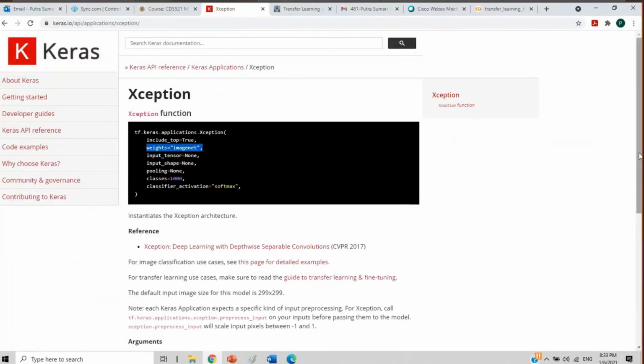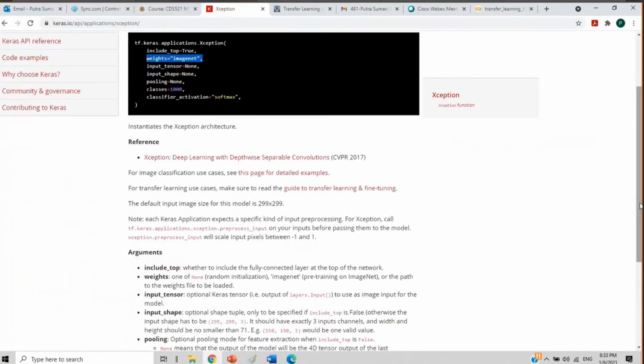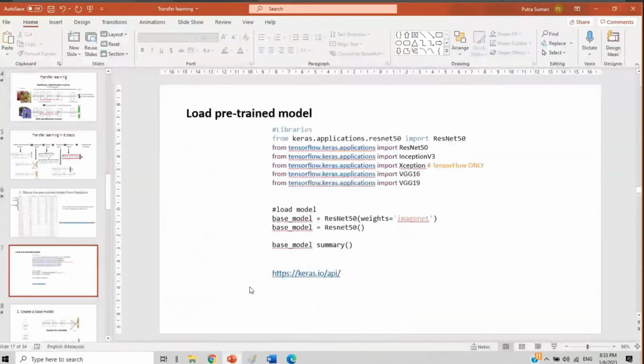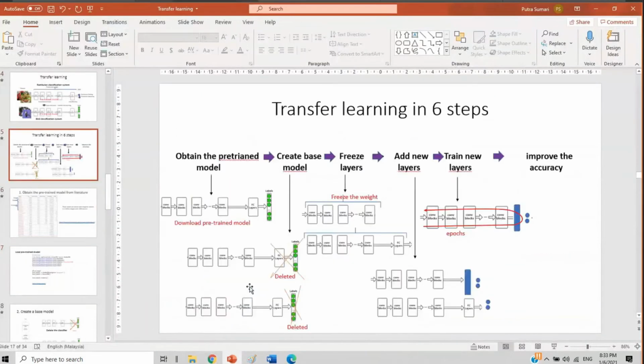The best part of this site is they include include_top. What does it mean? Whether to include the fully connected layer at the top of the network. If you put true, it means the top is not going to be deleted. If you put true, basically it means this one, the whole thing. Everything is there. True.